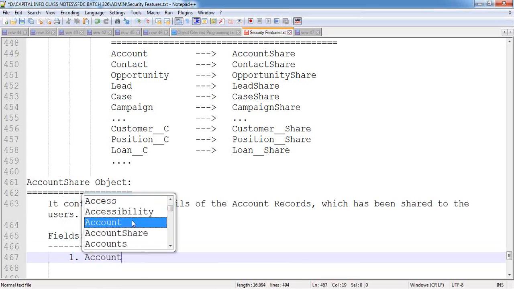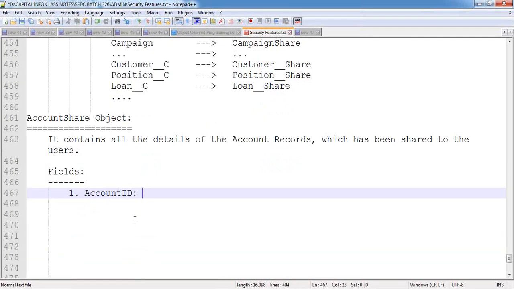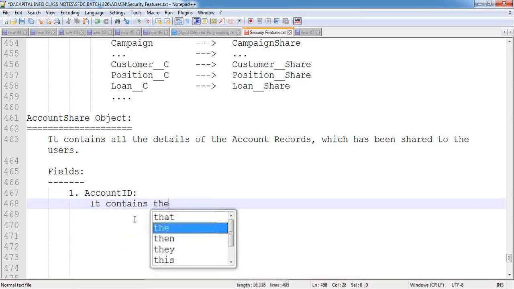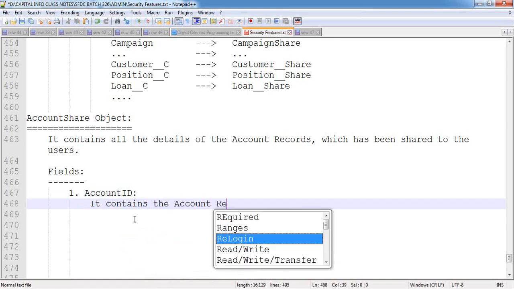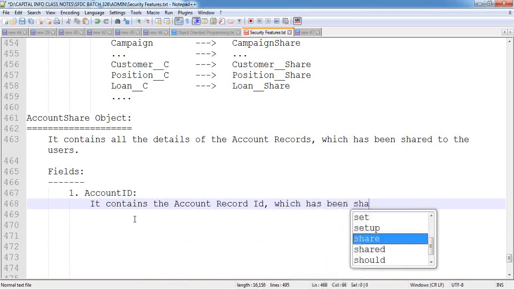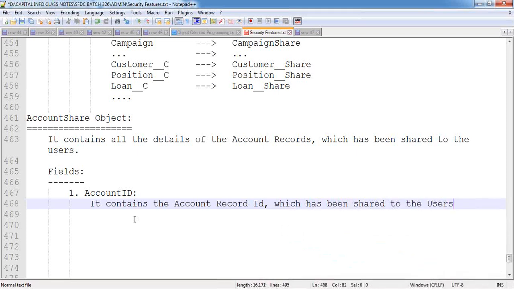The first field is the account ID field. This account ID field will be holding the ID of the account record which you have shared. It contains the account record ID which has been shared to the users.